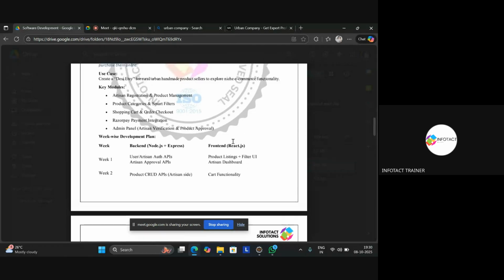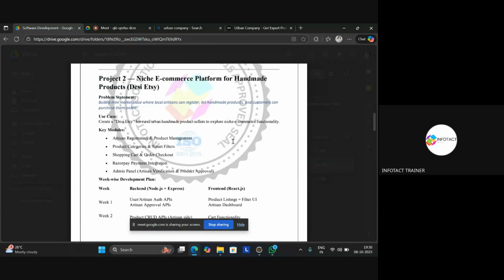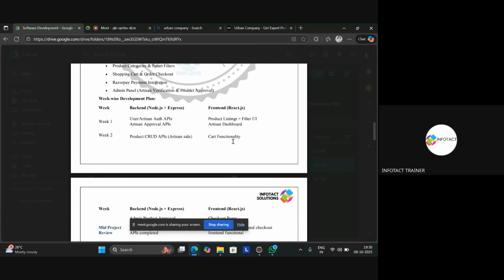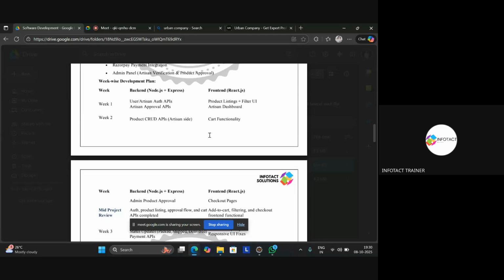Then comes the e-commerce platform. The same kind of features that you have to add in this website also. As I have said, the CRUD APIs for artisan sale. What kind of task can you perform over here? Say, for example, that the artisan is running short of his product.